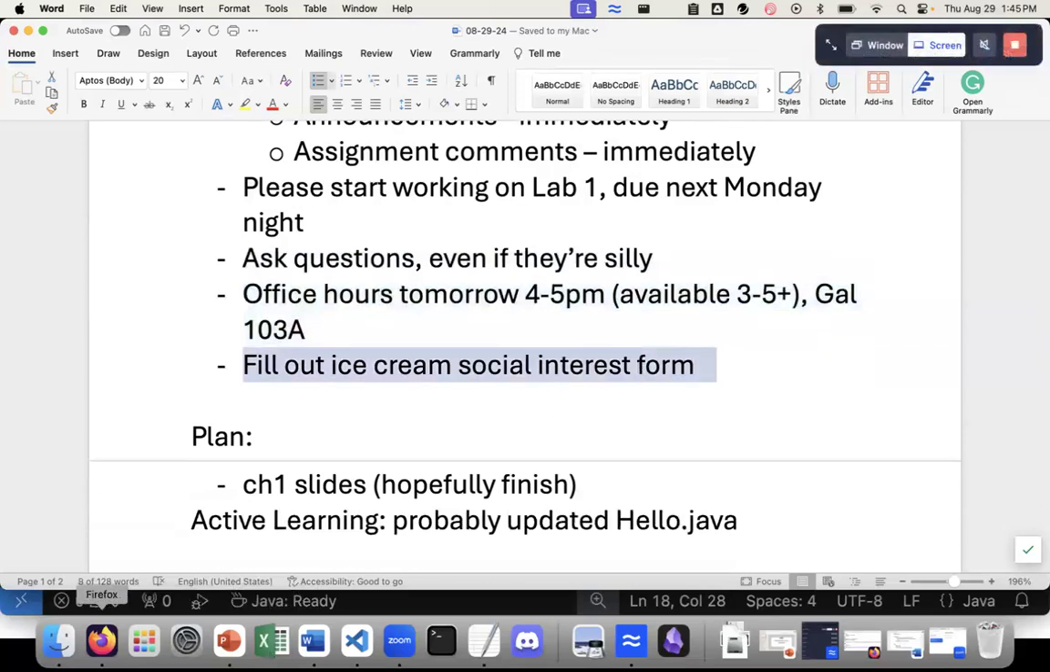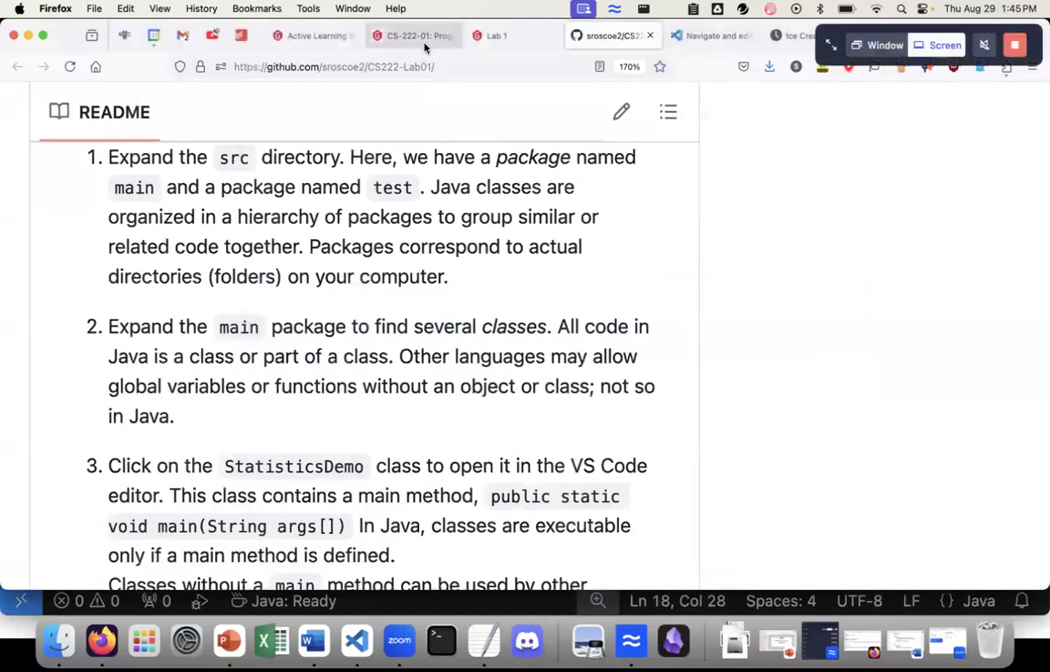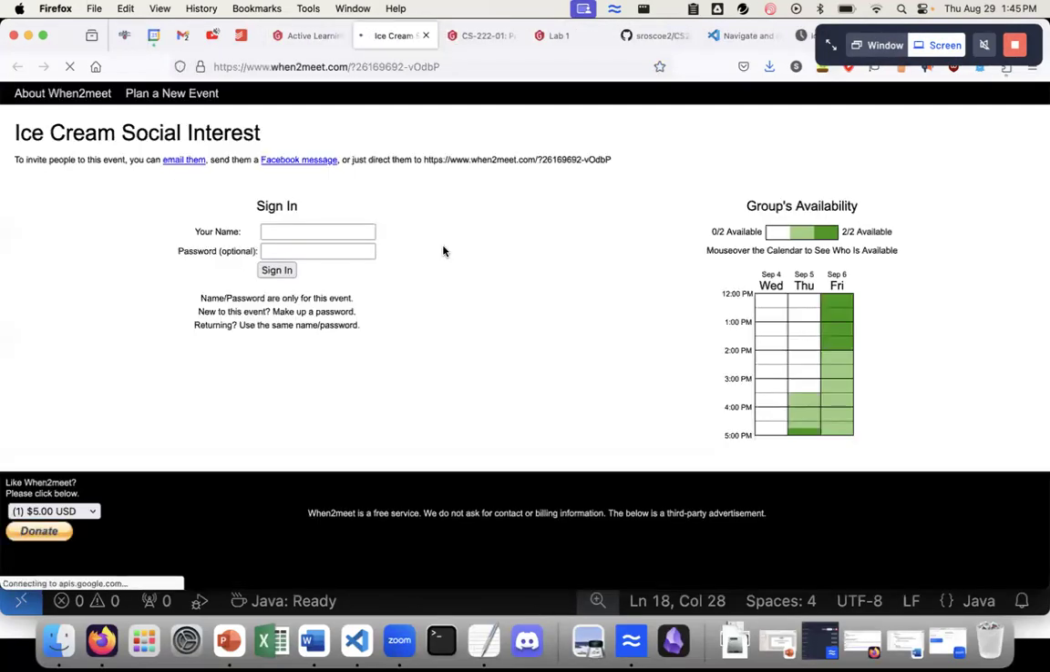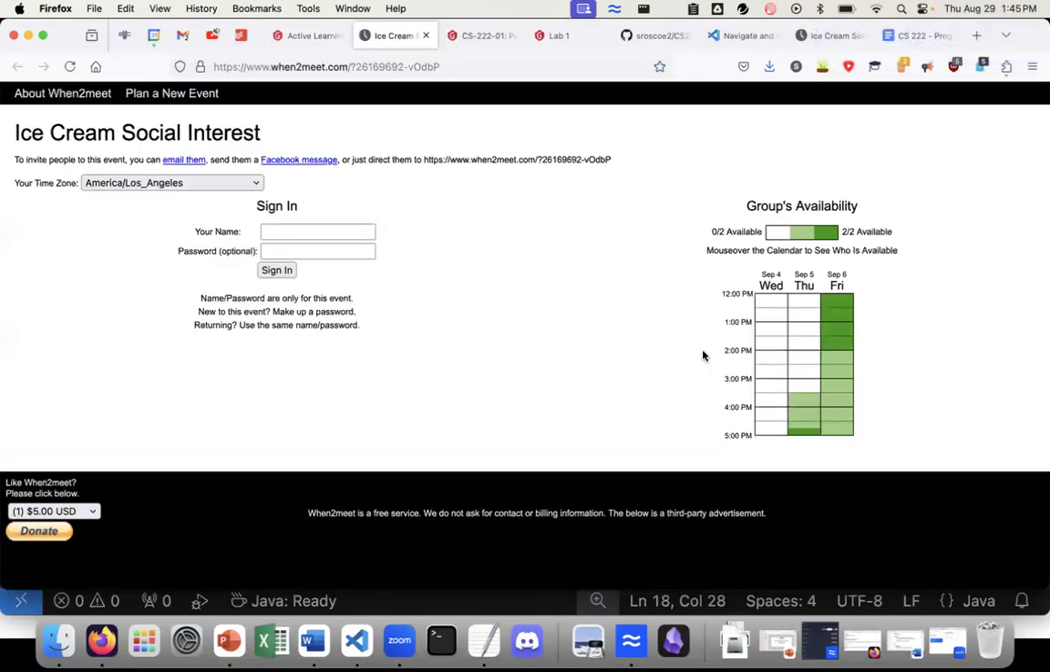The other thing, in the active learning assignment, this is the last announcement for today, I promise. There's a when-to-meet. The department is trying to figure out, we want to have an ice cream social for the math, CS, and I think physics majors. This helps us to figure out who is interested. Are you interested? What time should we have it? So fill that out, and we would appreciate that.